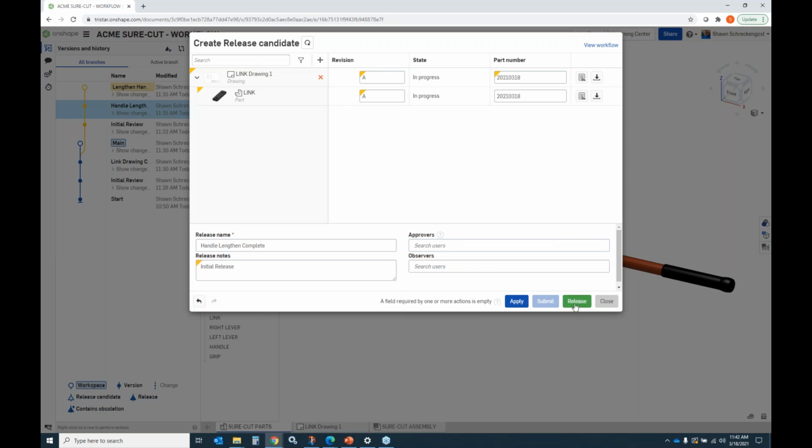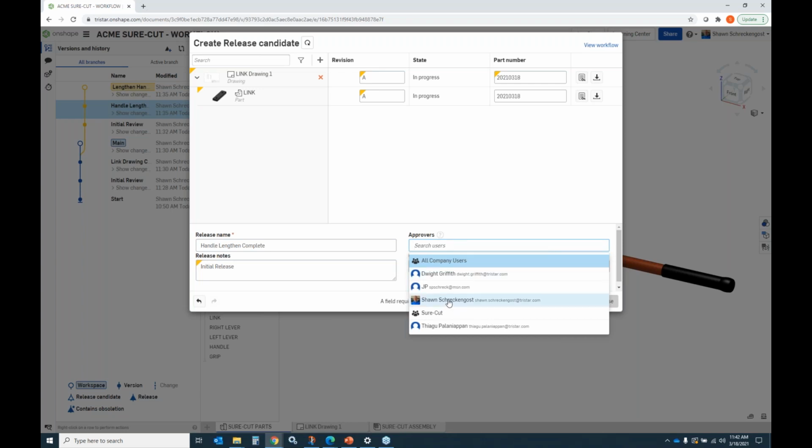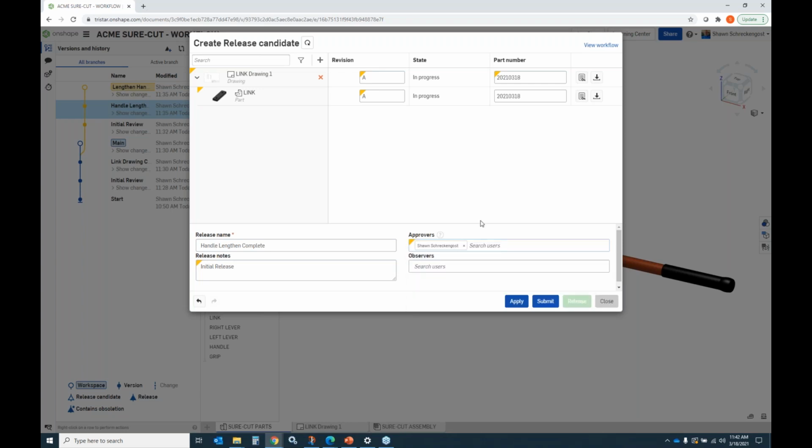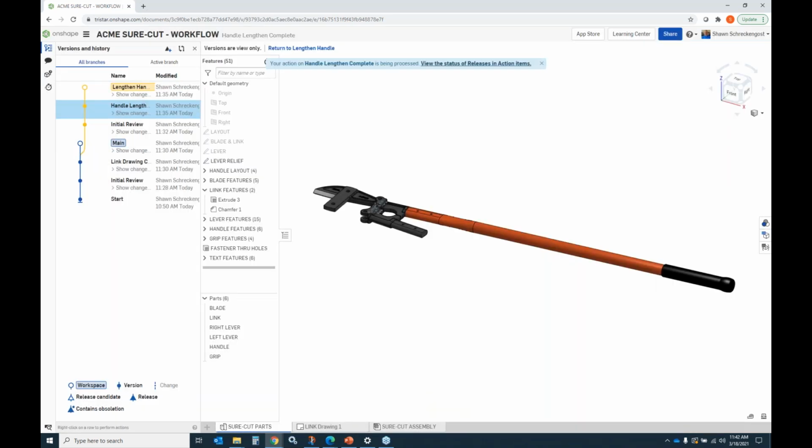If I'm working for a small company and I'm maybe one or two users and I have full control, I might do that. But for a larger company, I might need to specify a release approver, and I could specify that as a requirement in the release process. In this case, I'm going to set myself as the approver so you can see what happens here, and we'll submit.